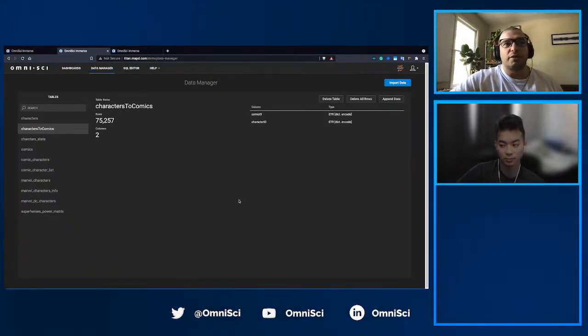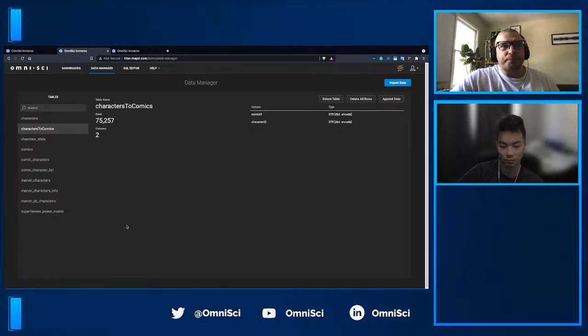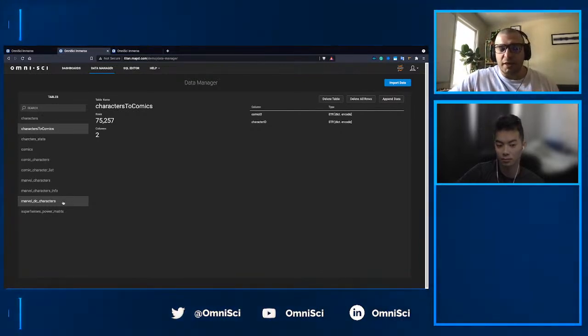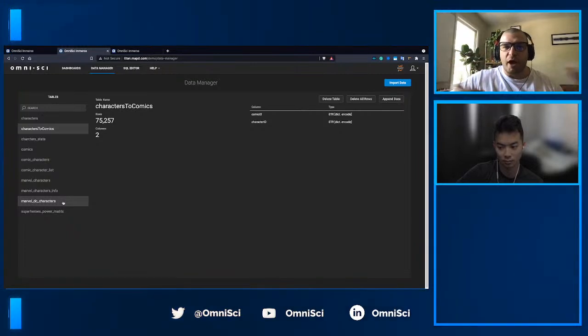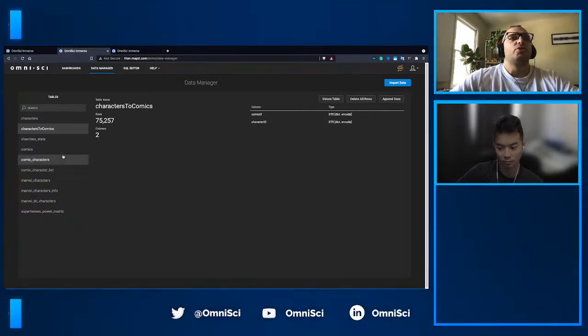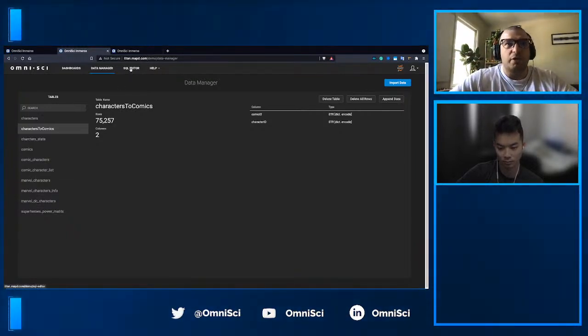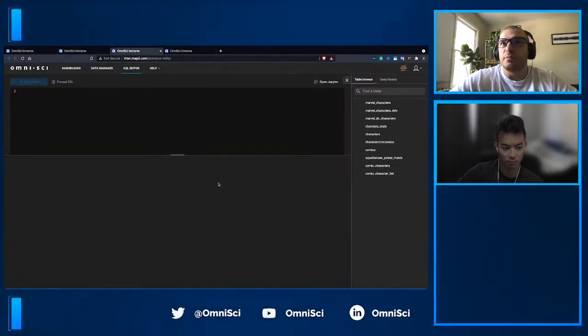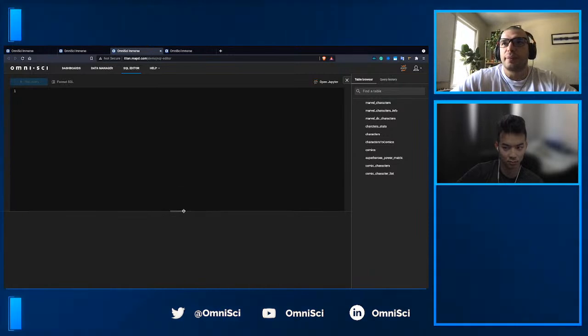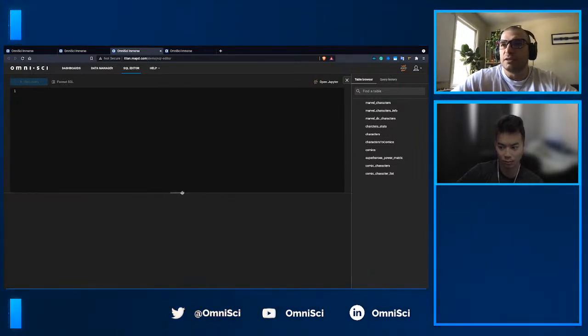And what we're going to layer on top of that is this Marvel DC characters table right here, which has a little bit about their identity, some other high level attribution about the character, their eye color, hair color, things like that. So let's jump over to the SQL editor, and we can actually run some of these quick queries that we're going to use for today.